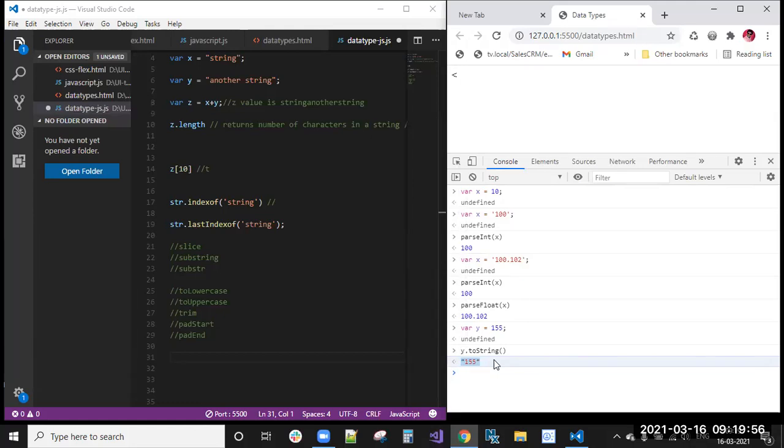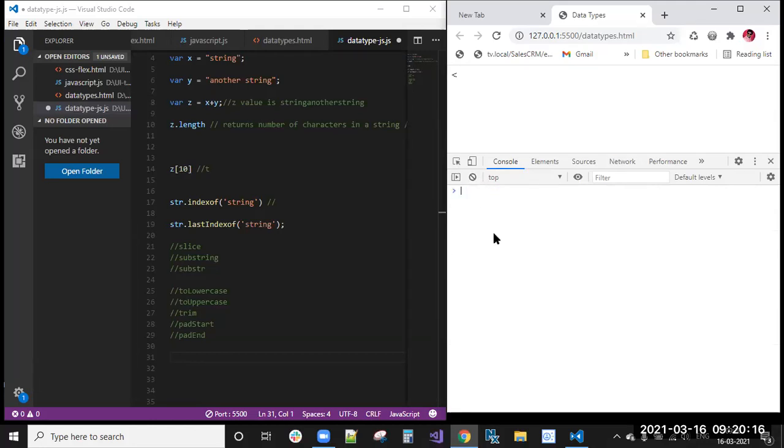Remember this toString method. The toString method is useful for converting a number into a string, or any other format into a string. Not only numbers, booleans can also be converted with toString. Any other format that you want to convert to the string format, you can use the toString method. Okay. Next, the next important method is the toExponential method.